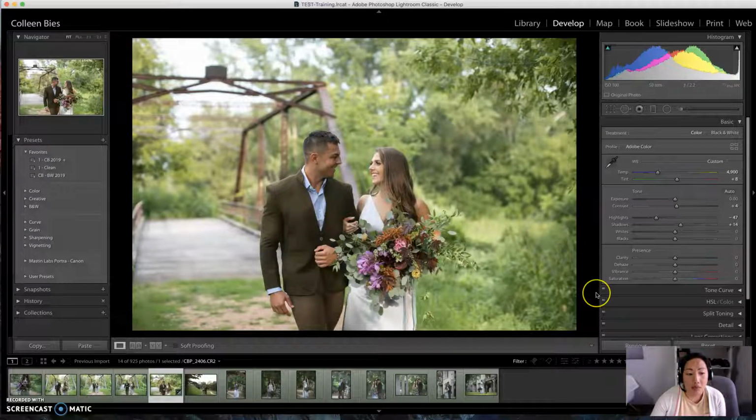But I am coming close to 15 minutes, which is the limit that I get in this recording. And that is the basics panel. So in the next video, I'm going to talk about the tone curve a little bit, and then we'll go on from there.